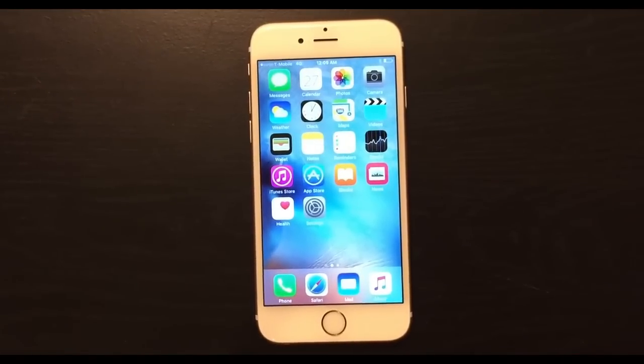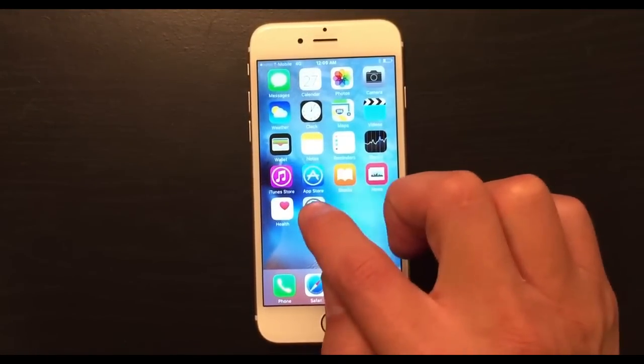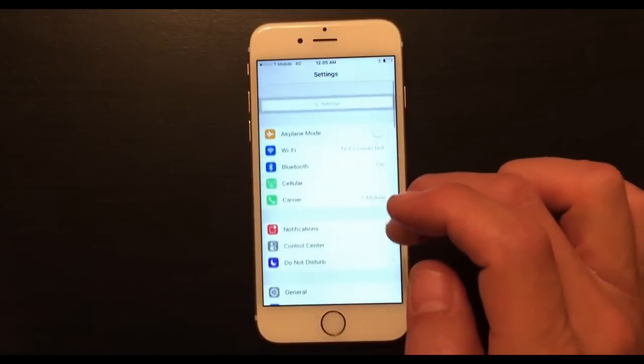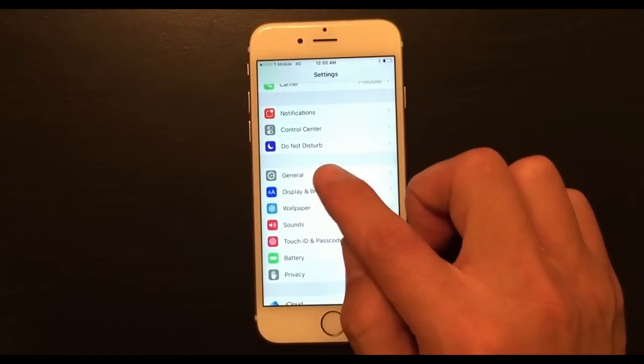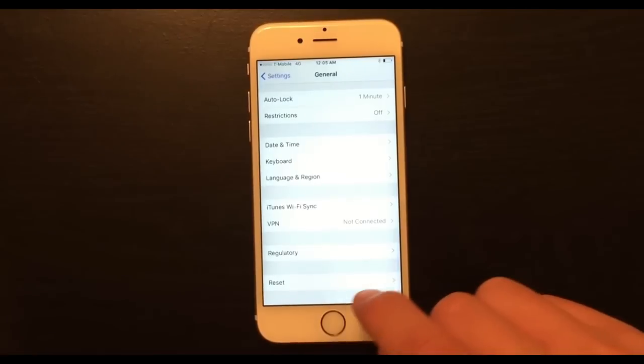Okay, so you want to factory reset your iPhone 6s. Basically, you want to make your phone as if it was brand new again. What you simply do is click on Settings, and from here you want to scroll down to where it says General. Click on General, and scroll all the way down to where it says Reset here.